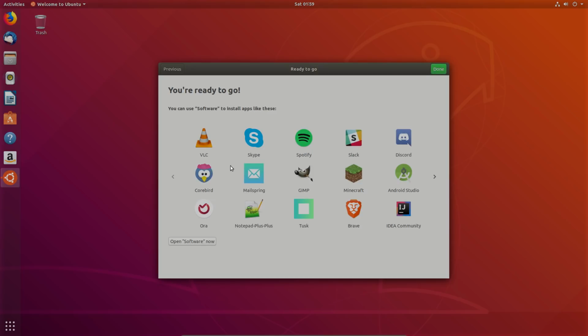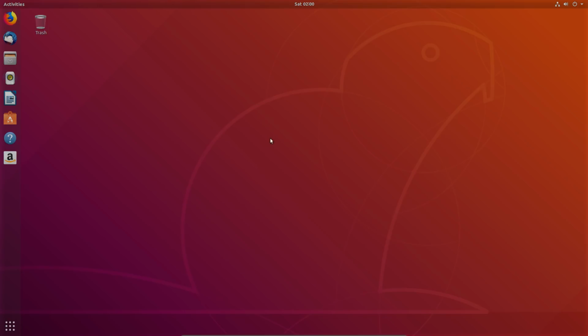That's kind of strange. So it says you're ready to go, and we can open up the software application to install applications like this if we need it. Notice here we have Spotify and a Skype client and a bunch of different things that people need. We'll take a look at software here in just a moment, so let's go ahead and close that.